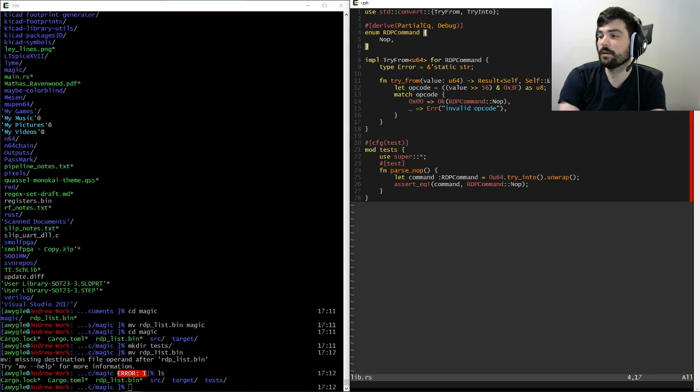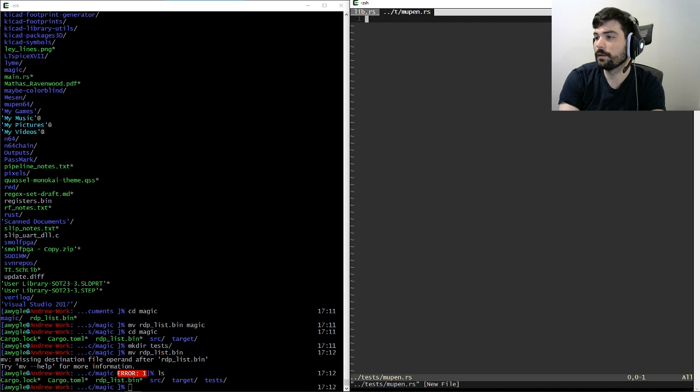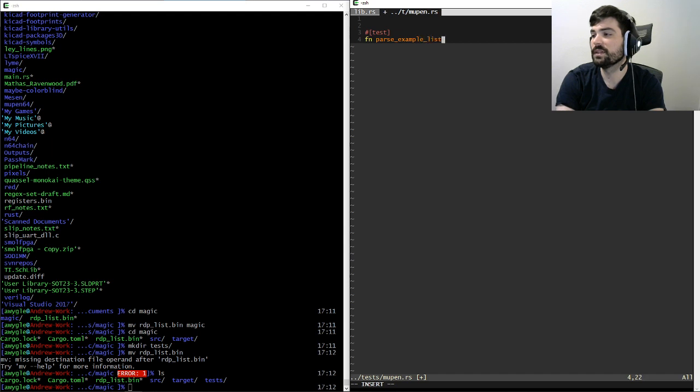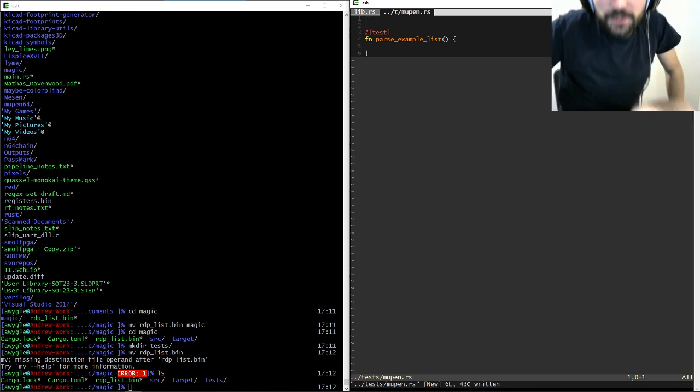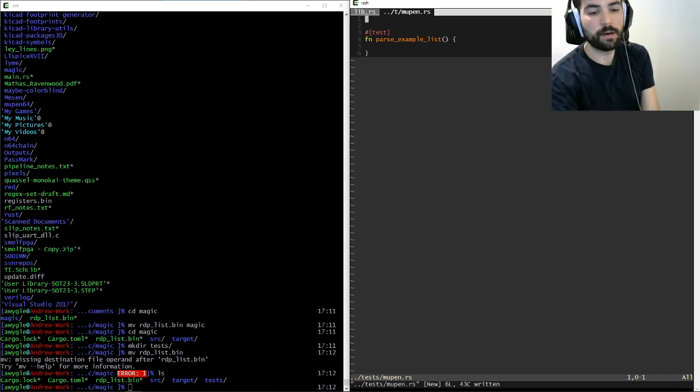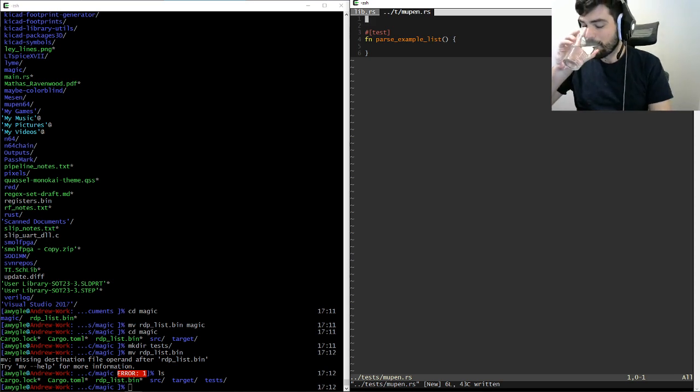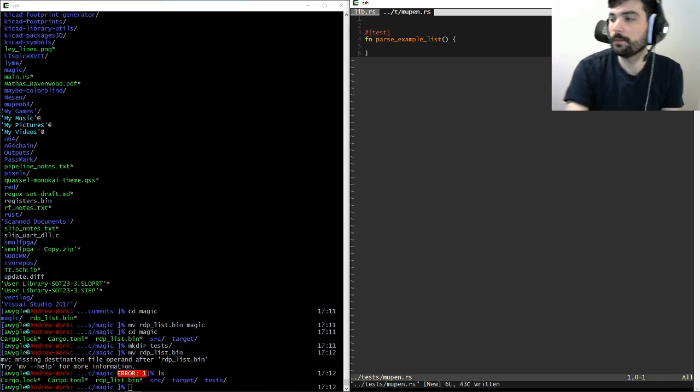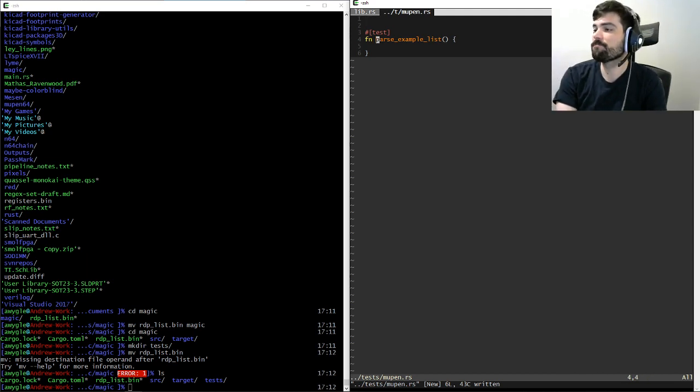Okay, so now another nice thing with Rust is that you can have what are called integration tests. And so what we want to do is go ahead and create one of those. We'll just call it parse example list. And so this is where we're going to read in that list, and we're just going to crunch through it. And we'll blow up when we hit unimplemented commands for now. Later on, we'll do something a little more interesting, probably.